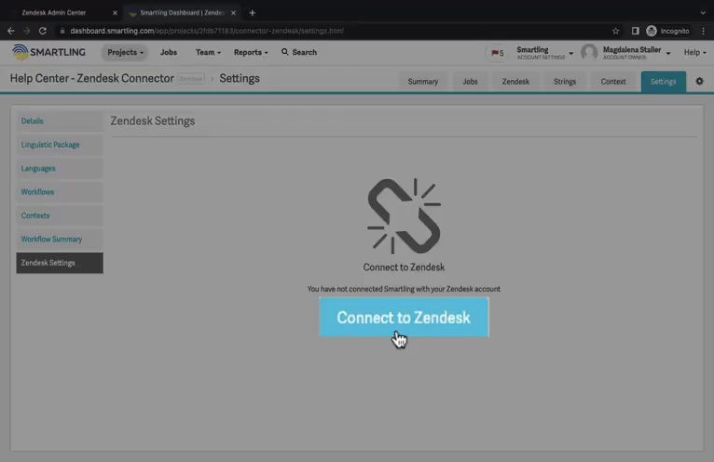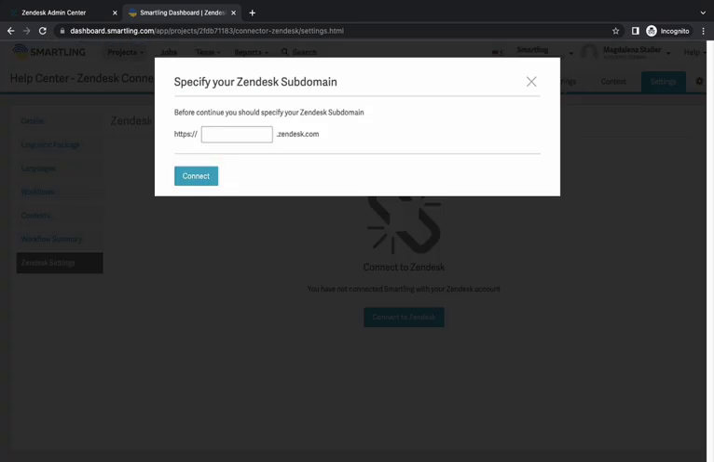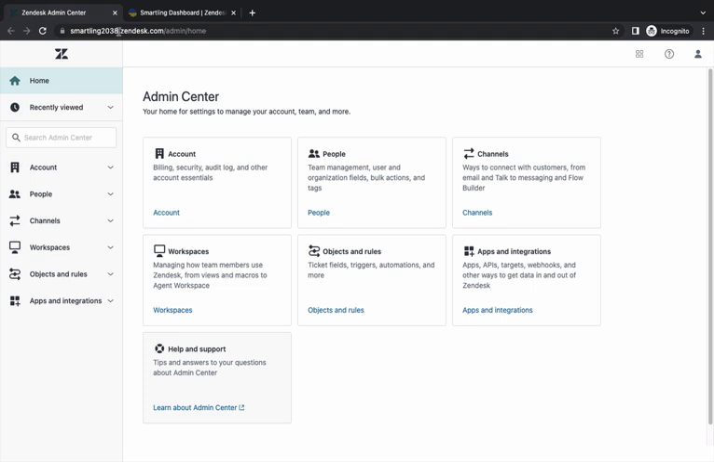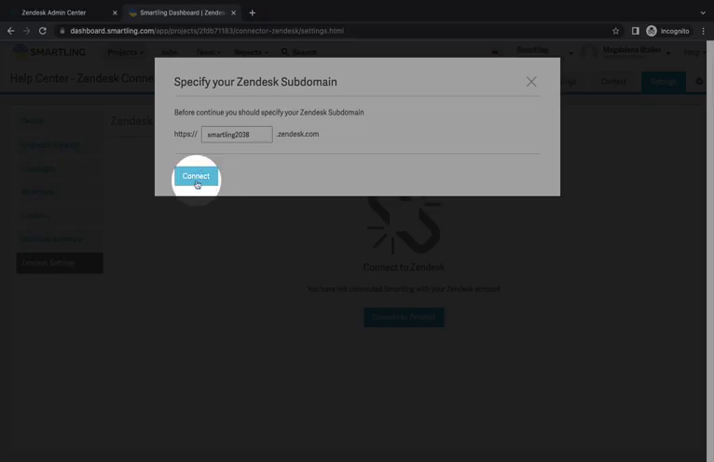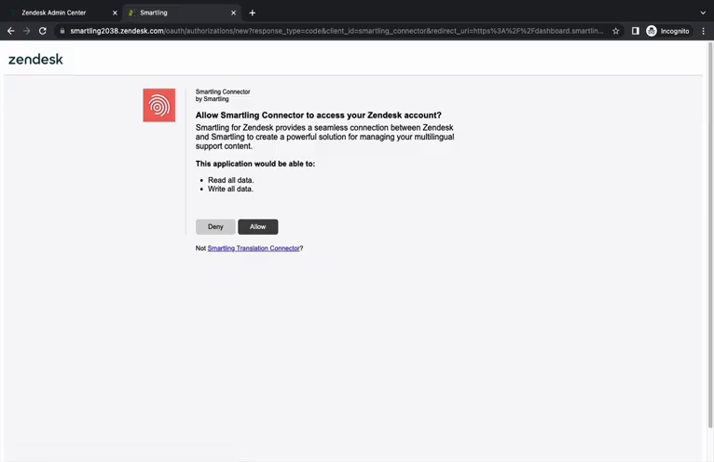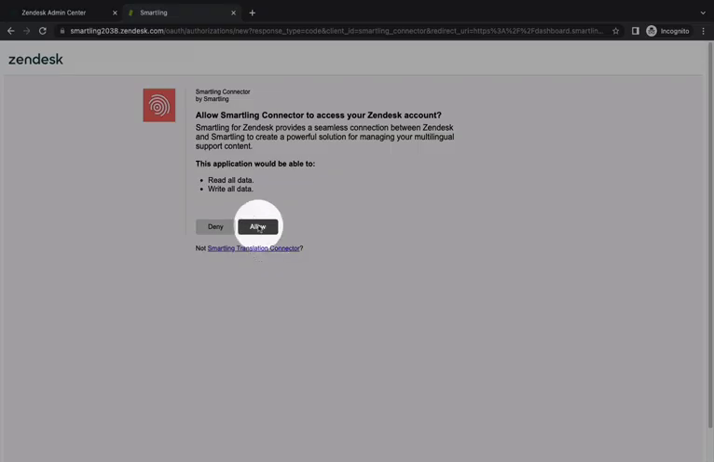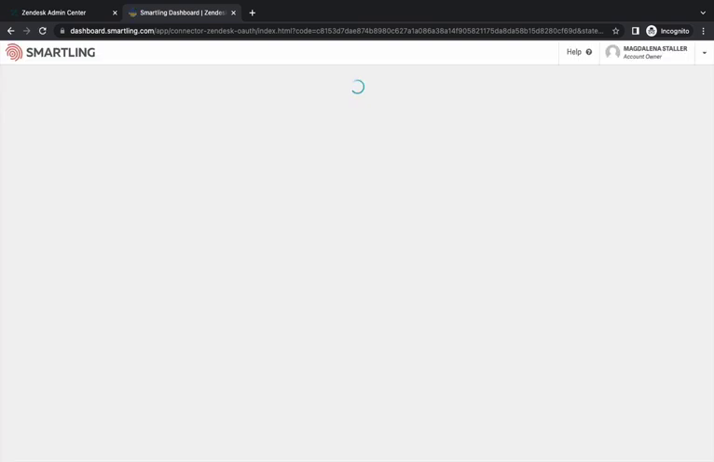Here you need to follow an authentication process to establish a secure connection between your Smartling project and your Zendesk instance. Please enter your Zendesk subdomain and click Connect. The Zendesk admin account which you are currently logged into is automatically recognized and used to establish a connection with Zendesk.